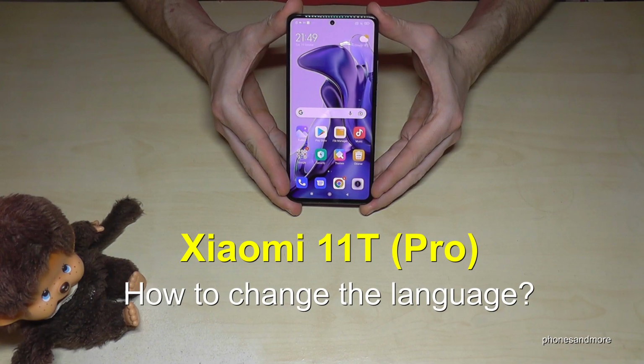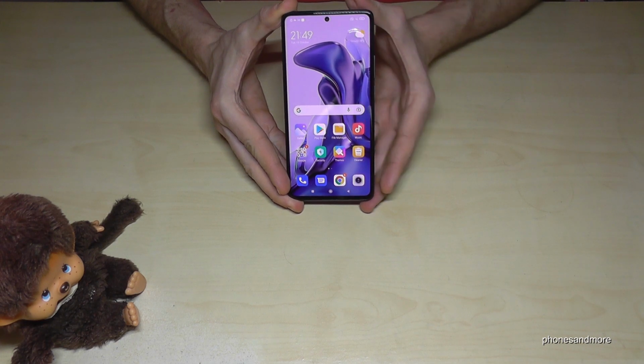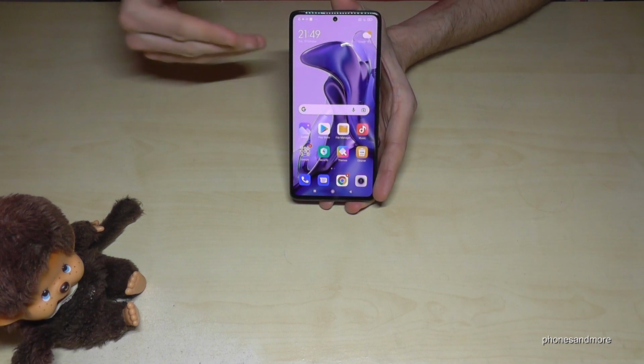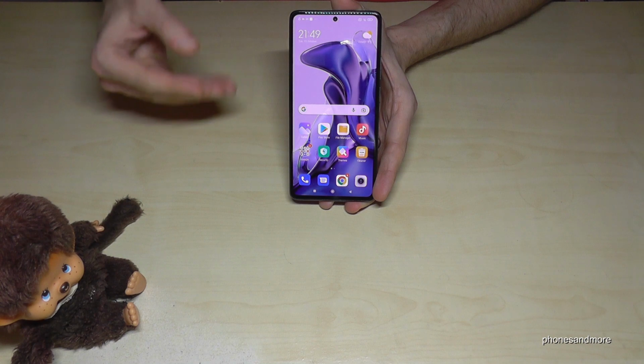Hello everybody, I want to show you with this video how you can change the language at the Xiaomi 11T and 11T Pro. Okay, first of all, let me tell you whatever language you have on your phone, the letters, the symbols and the positions I will show you right now will always be the same.